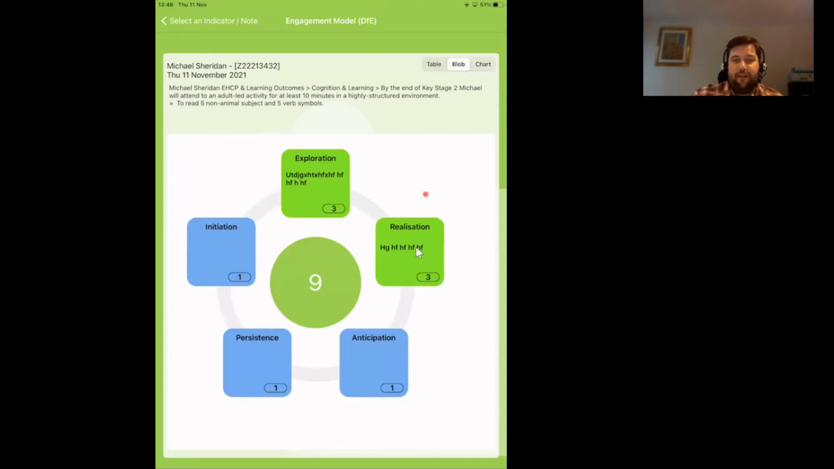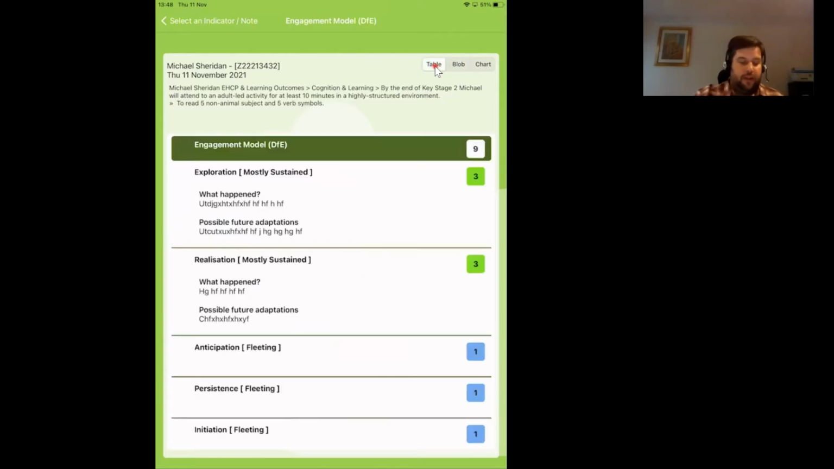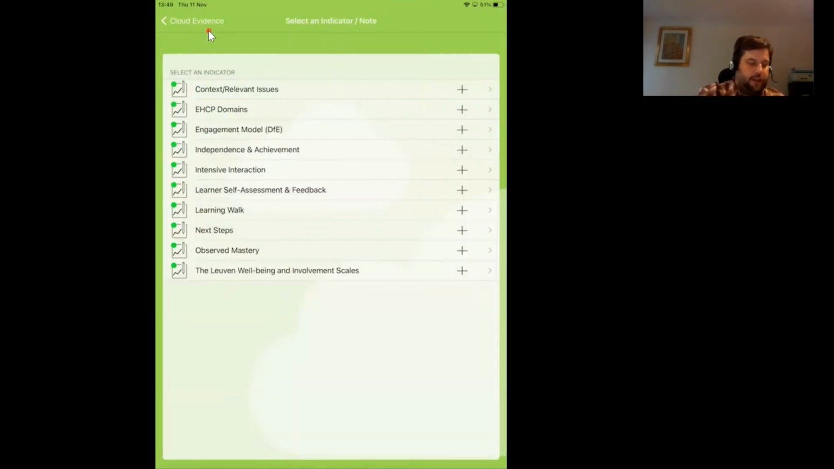At any point, there's another view, which is the blob view, where we can see the different five areas of engagement. And again, it's an option if you want to have an overall score added in the middle. It is switched on in the preloaded version, but you can adapt that as well. At any point, I can go back to the table view, and then, as soon as I want to, go back to the actual selected indicator. So let's come back out there.